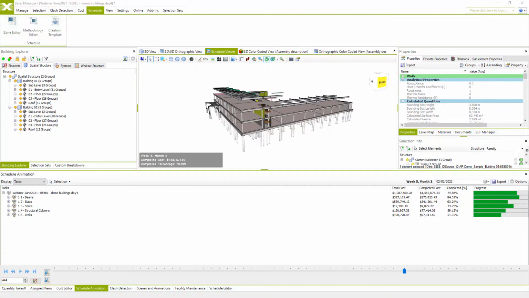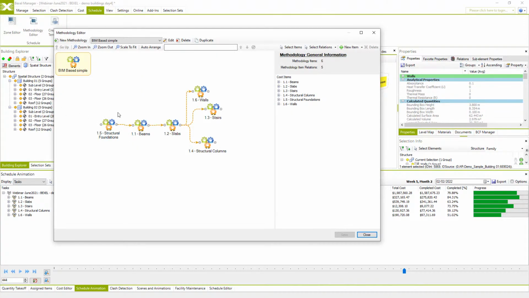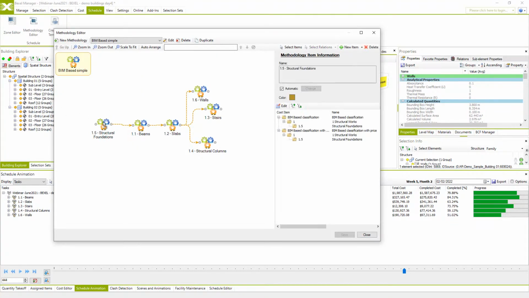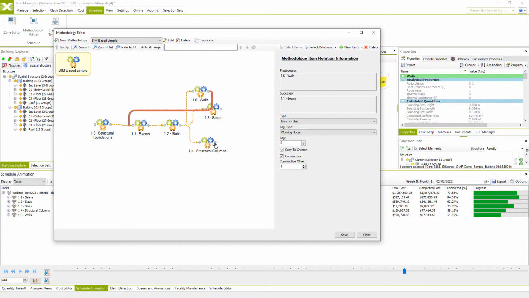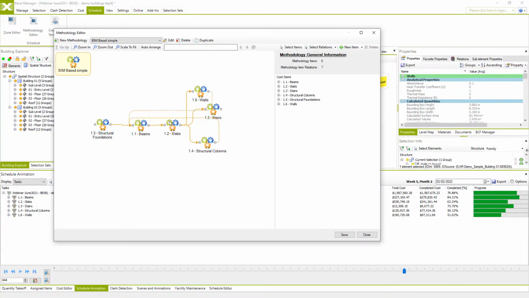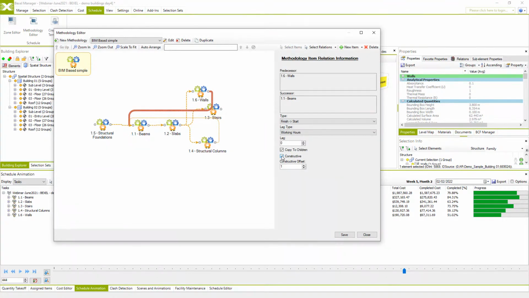So I will go back to the methodology editor once more and introduce you to constructive relations. We noted that beams on the upper levels are being executed before walls and columns on the same one. So this new relation in this case prevents beams and slabs of the upper levels from being executed before columns and walls are completed. This relation is constructive with an offset of one level.